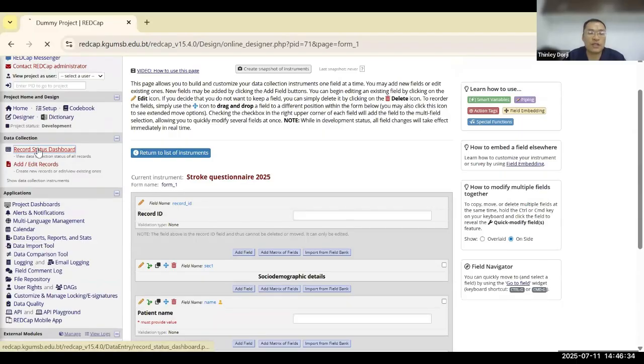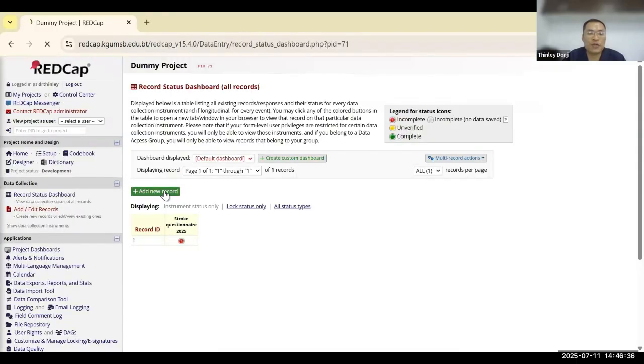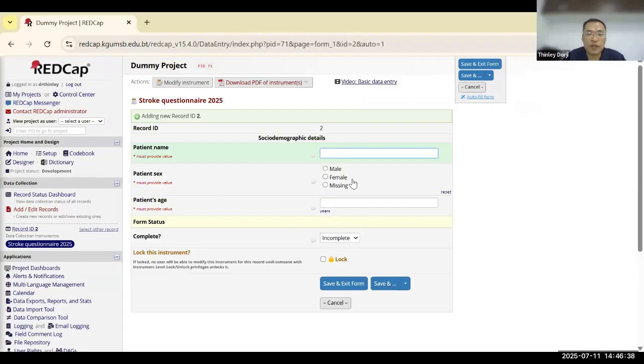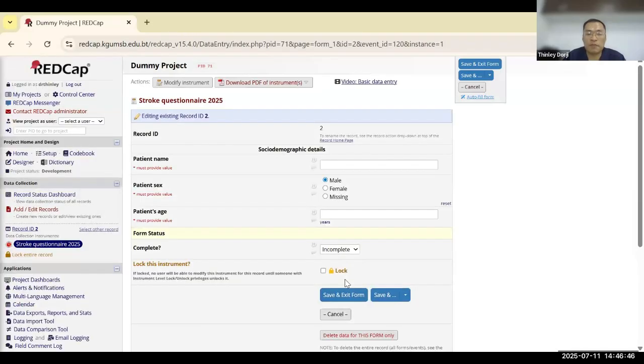Now, how does it look in your data entry dashboard? You will go back to record status. You will add your record. And then male, female is here. So 1 is male, but you can select only one option. See? And then you can go to the next one.